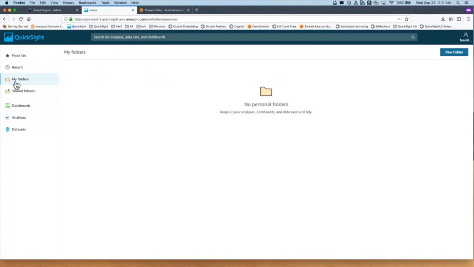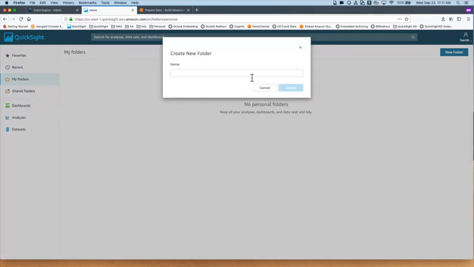And then we have the My folders. This is to organize your own content. So if you have a lot of analysis, a lot of data sets and dashboards, and you want to organize it in a way that makes sense to you, this would be the place to do it. You can create new folders from here and put your content underneath that.